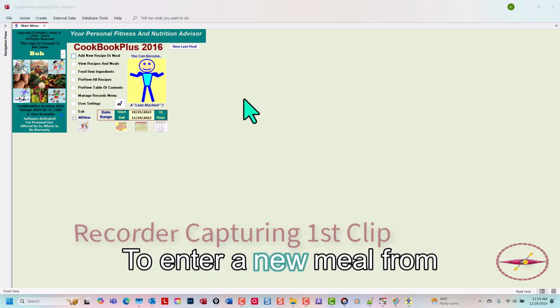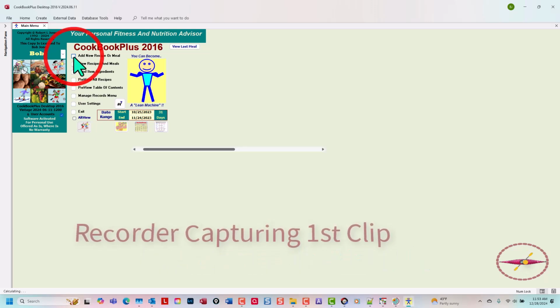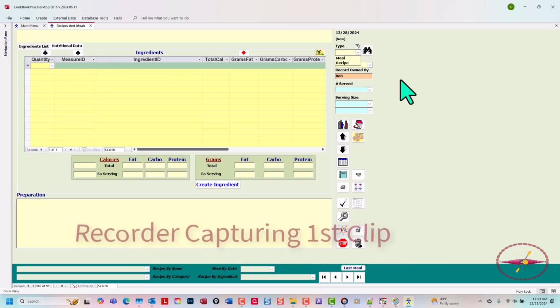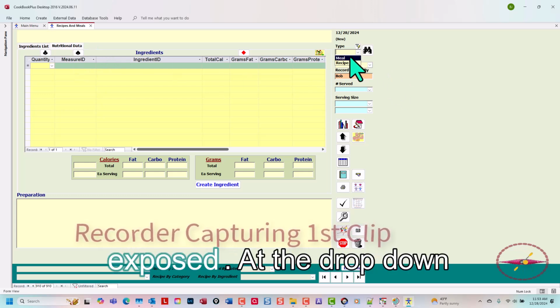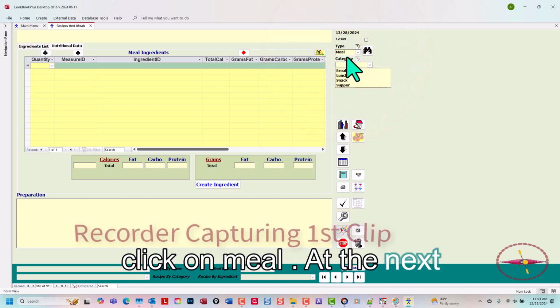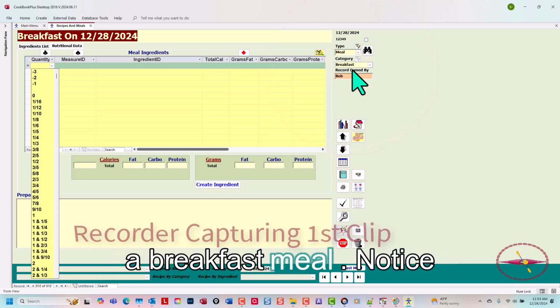To enter a new meal from the main menu, click this command button. When the main form opens, a drop-down will be exposed. At the drop-down, click on Meal. At the next drop-down, we'll click on Breakfast. We'll be entering a breakfast meal.